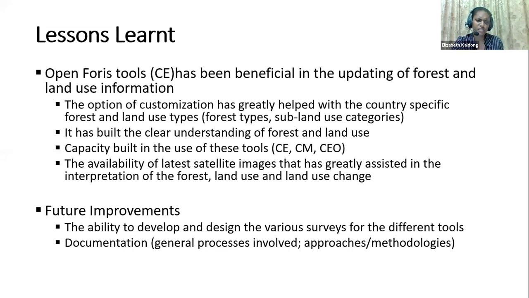In terms of feature improvements, I just put two here: the ability to develop and design these various tools that we are using, and mostly the documentation of how to actually develop and design them. We would like the capacity to be built so that we are able to do it ourselves, because in the end, this is something we want on a sustainable basis. So I guess we're very grateful that we were given the opportunity to use this, and we will still continue to use it.